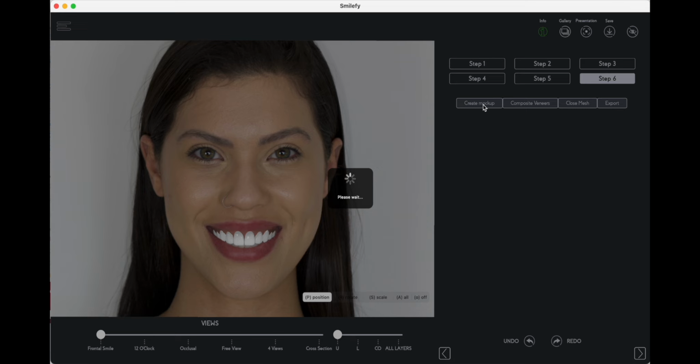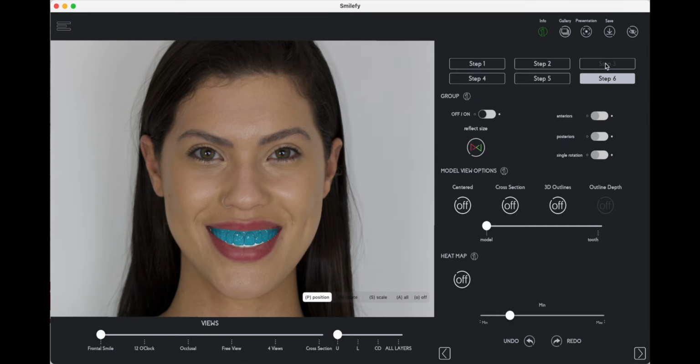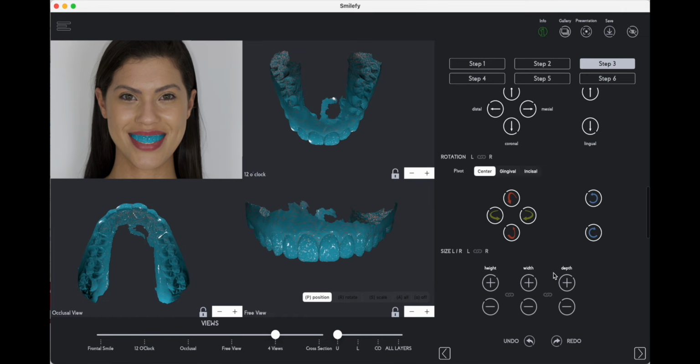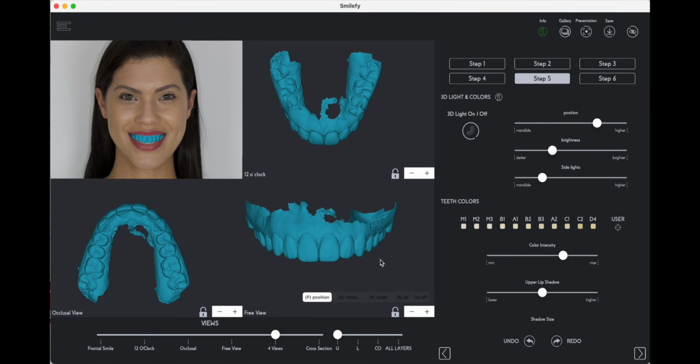The final step is to unify all templates with the intraoral scan and create a printable model. Simply click the Pin the Mockup button, generate the mockup model, close the mesh, and your design will be ready for 3D printing.